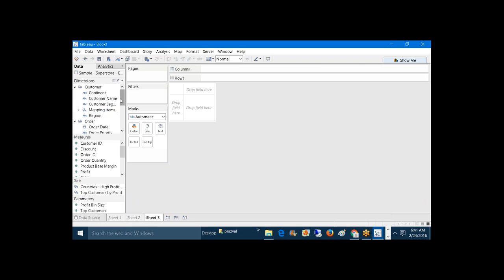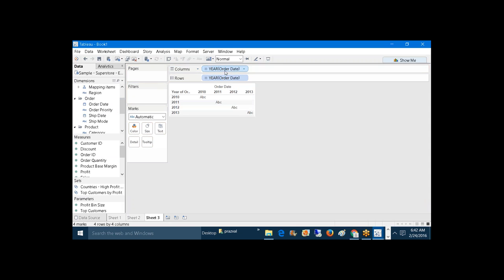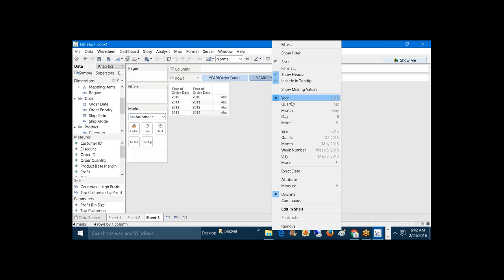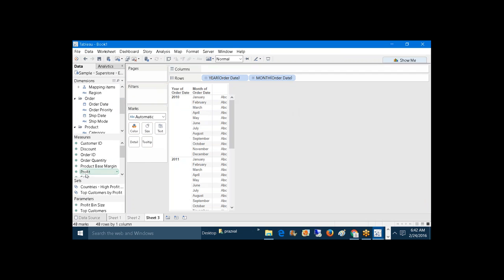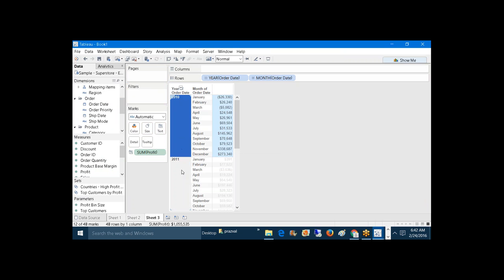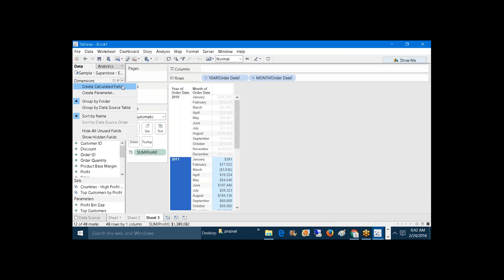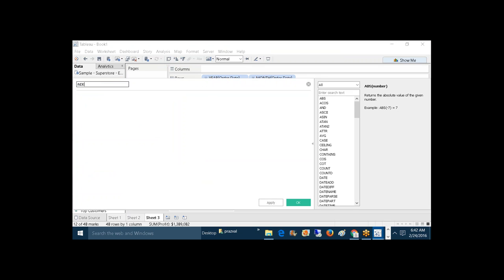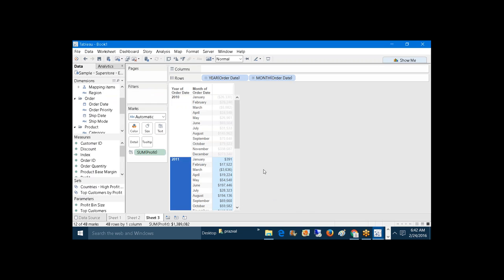Just create a new sheet. Now I'm taking the order date. So how to compute the ranks? We have to take the order date and drop it into rows. Just right click and select month. Then take the profit. We want to compute the ranks for every year. The best way to compute the ranks is by taking index. Take index, click on apply and click on OK.